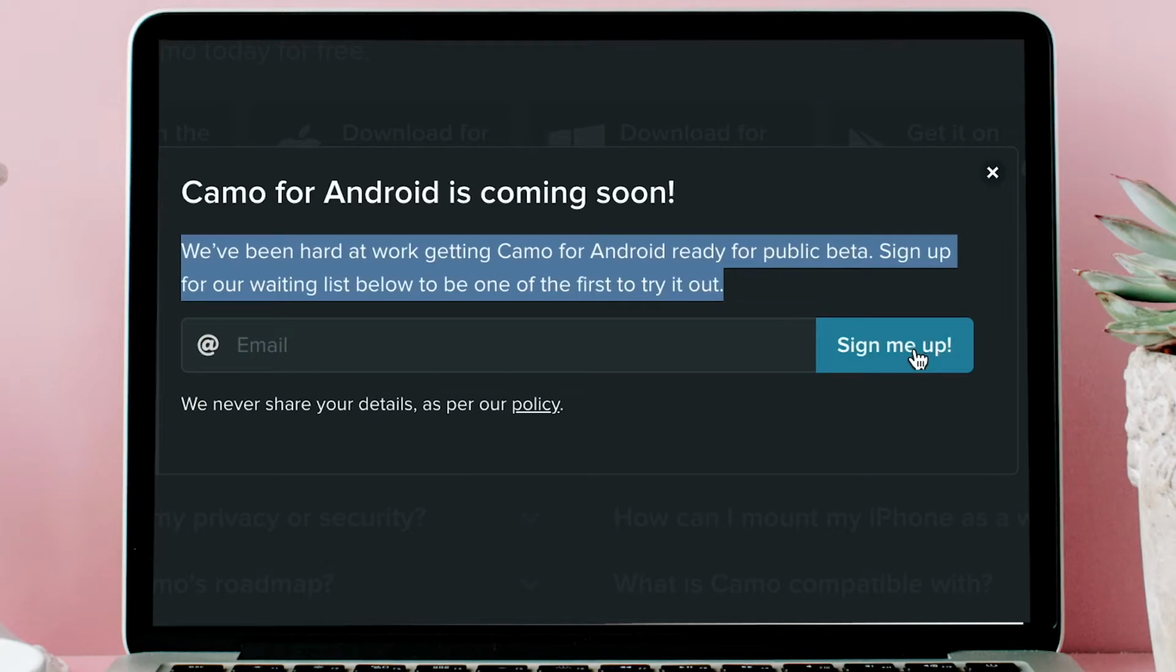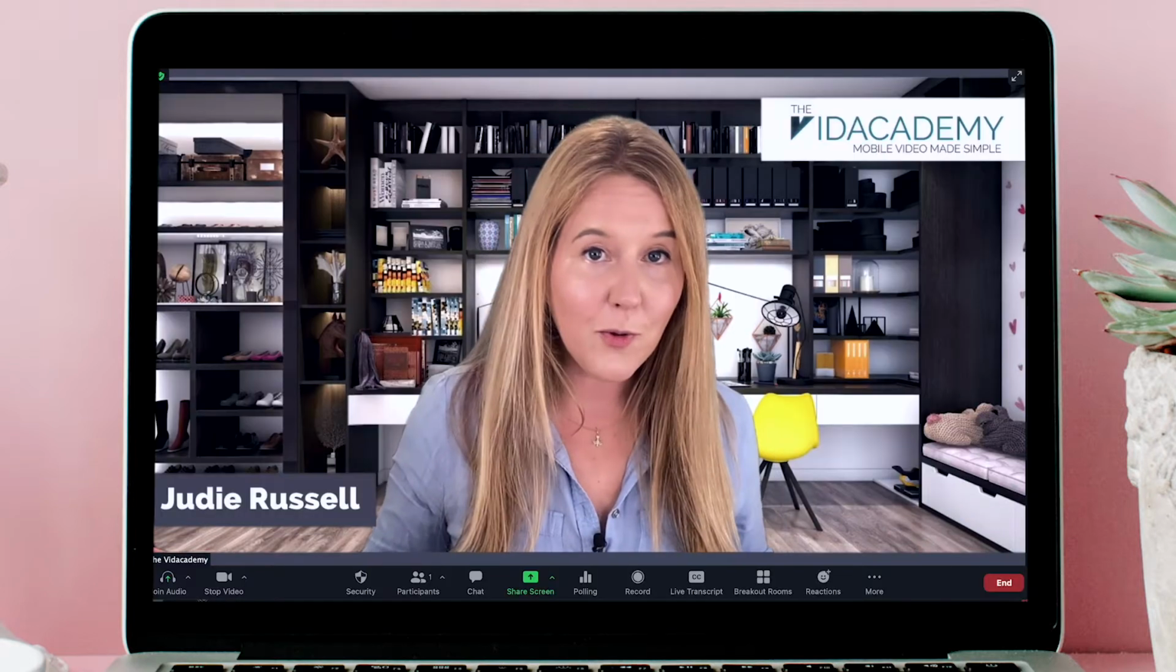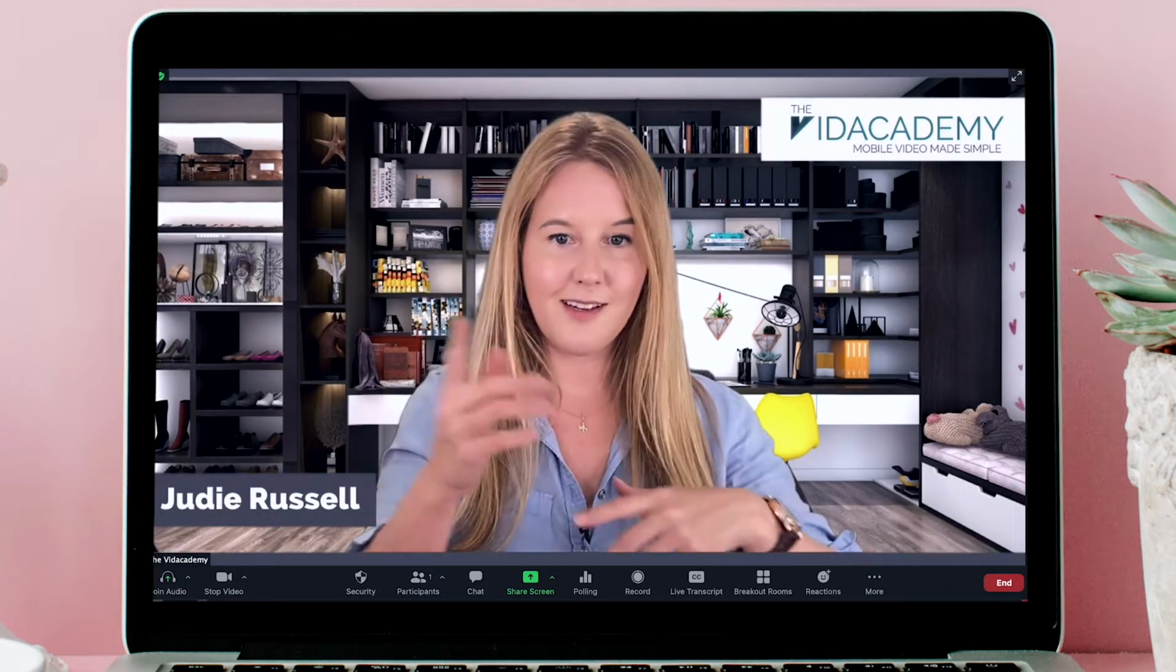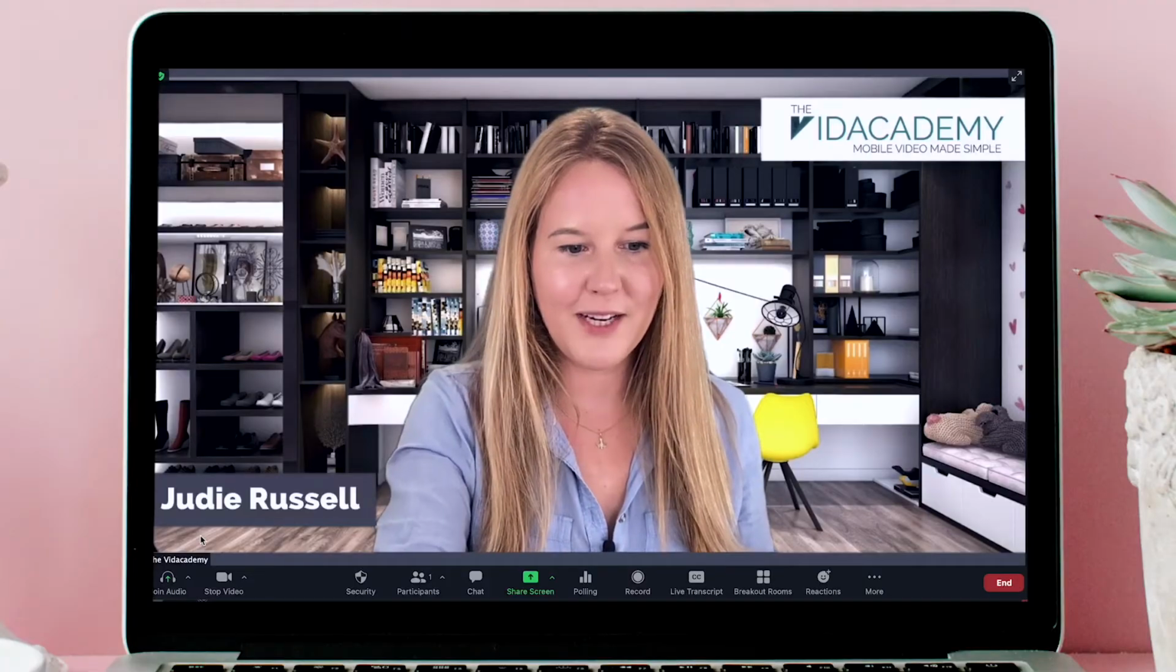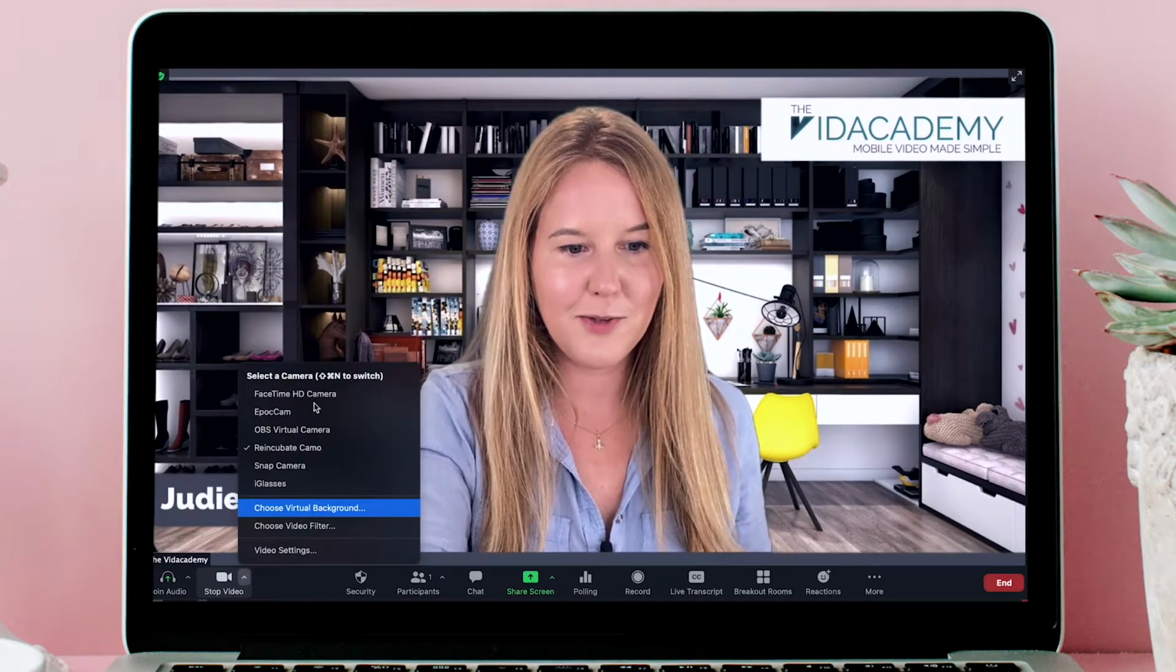So you can just go onto their website, enter in your email address, and they will email you when the software is available. Now, if some of you aren't sold on the difference between using an iPhone and using your inbuilt desktop or laptop webcam, then let's just quickly show the difference between the two.